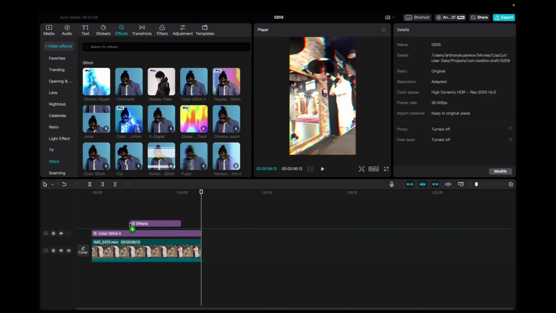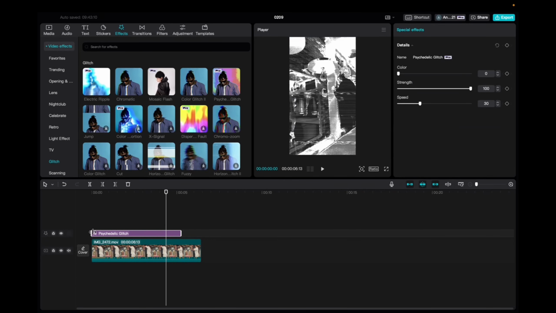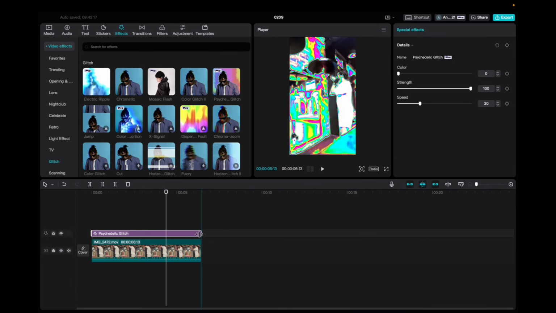Click and drag it down to the timeline. We're going to delete this one. And now we're going to use the player head to just check out how it looks. Wow, that's actually so dope. All right, we're going to bring it to the beginning of the clip and to the end of the clip. Now the effect is on the entirety of the clip that I have in the timeline.